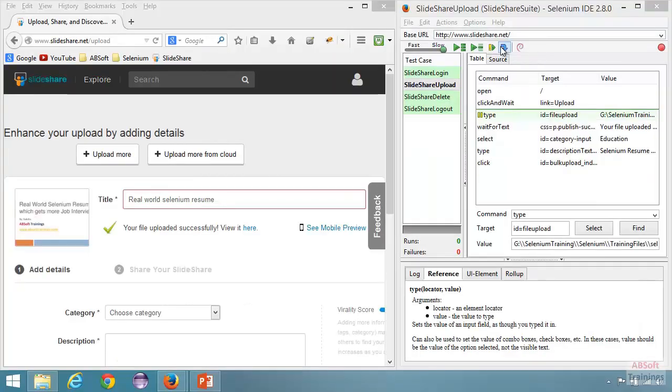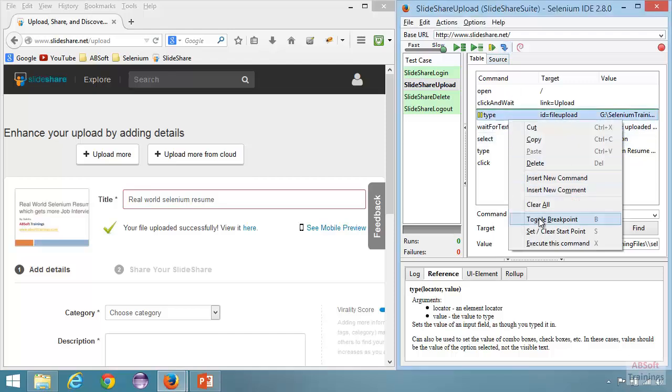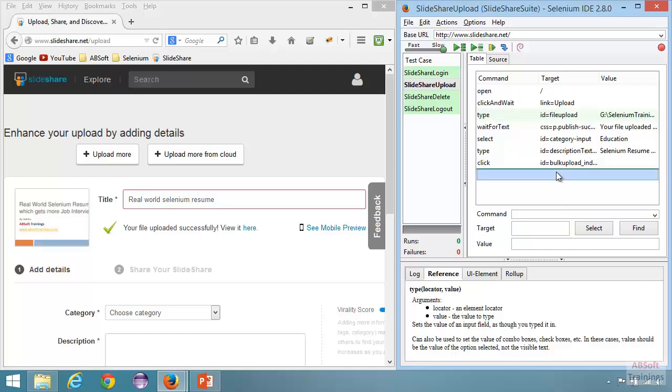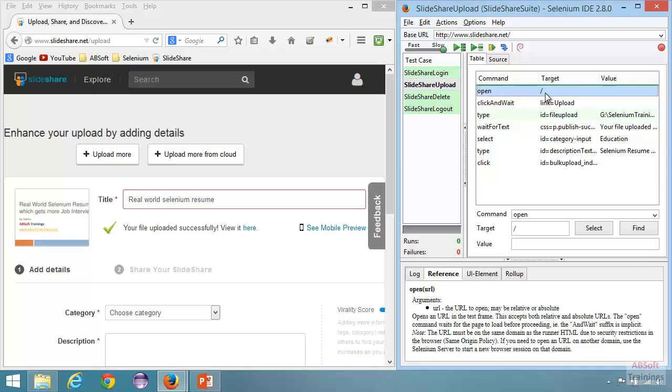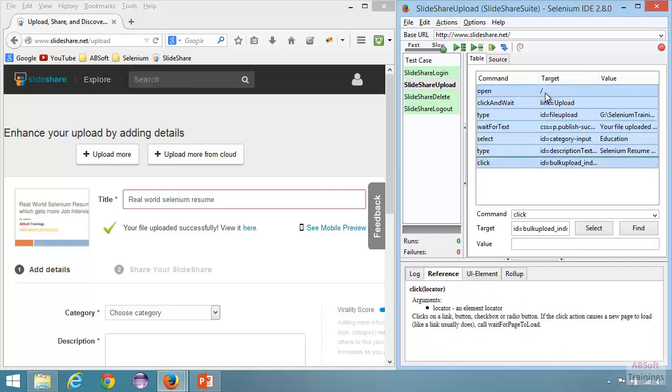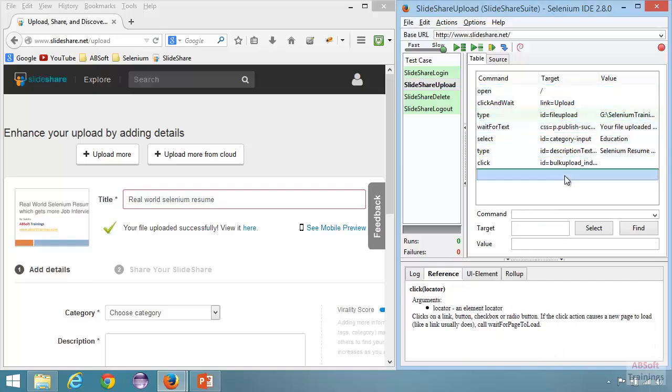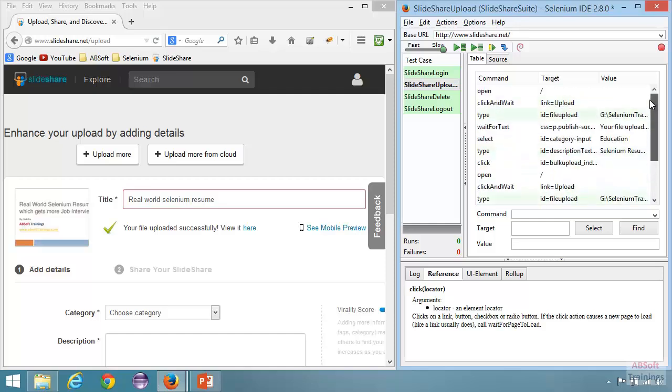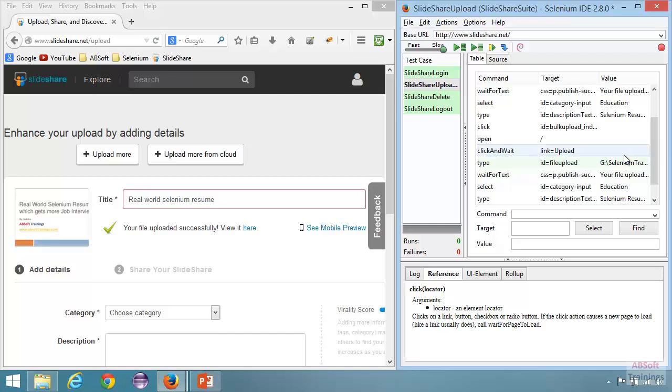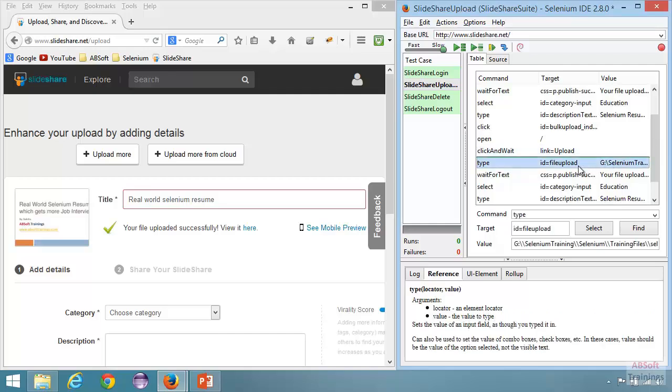Now let's look at start point. I'm clearing the breakpoint. For example, say here we have two sets of steps. We are uploading the file here. Then again we have one more set to upload the file. Let's assume that, for example, I have a step. Consider this step which is failing.